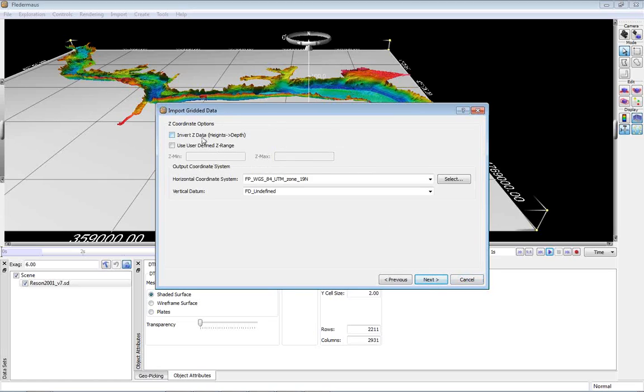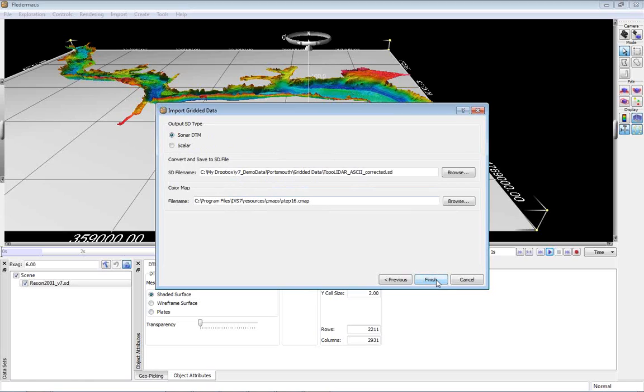Do any Z coordinate options that you have to do if you have to invert your data. You set the output coordinate system, so the coordinate system for the SD file that's going to be created. You're going to be making a sonar or surface DTM. You give it a name, and we're going to stick with the default. And if you wanted to, you could change the color here, but we're going to leave it as such.